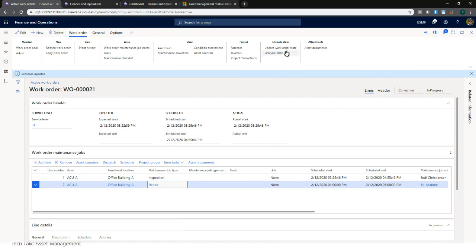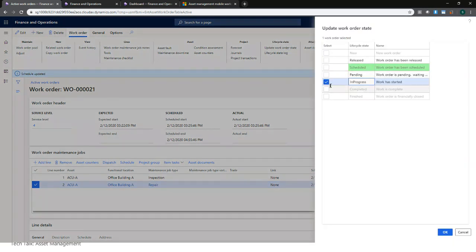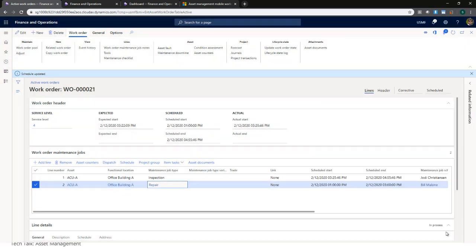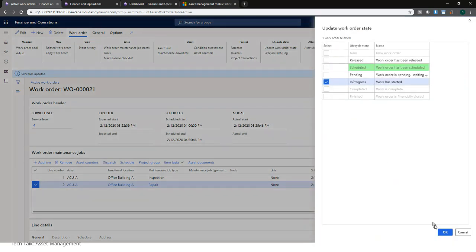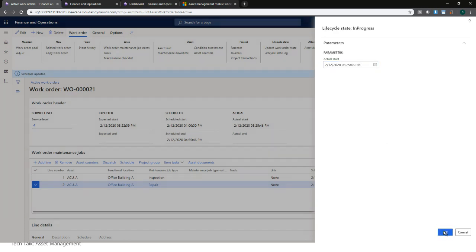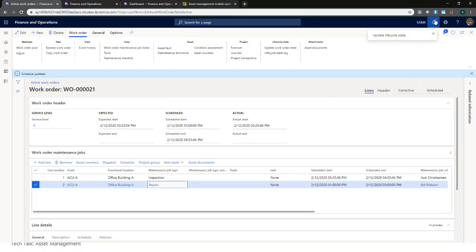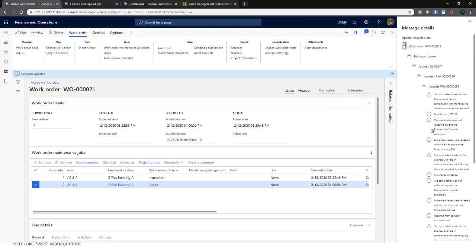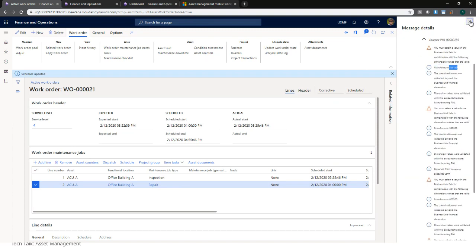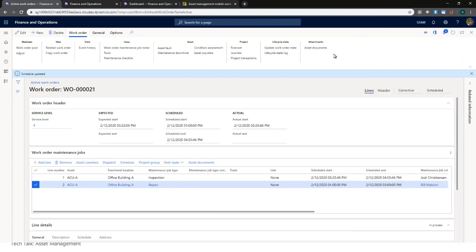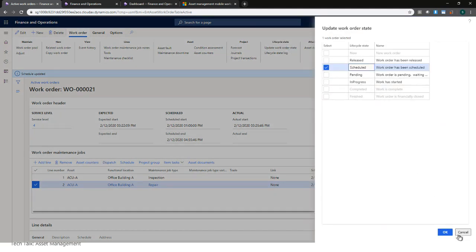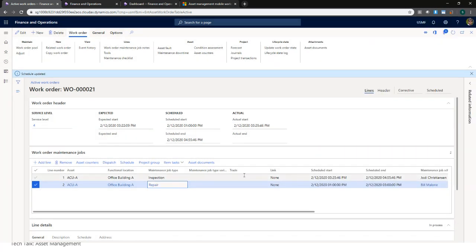Once everything's done, Bill can come in and basically say, actually, okay, this work order is in progress. And then oops, there's some issue there. Let's take a look, details. Oh, there is some financial dimension setup issue here, which I can resolve later. But once you post your journals, you can then go in and update the lifecycle state to in progress and then to completed.